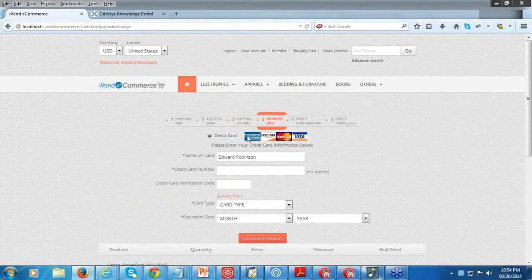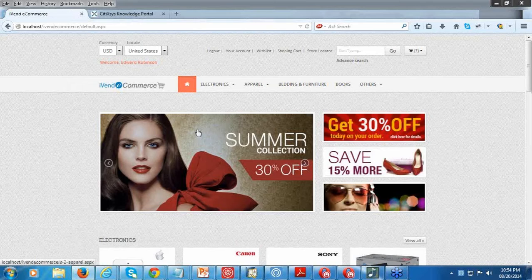And I can see the payment options. So this is how you set up your payment profile in the system, and during the checkout you can notice it.